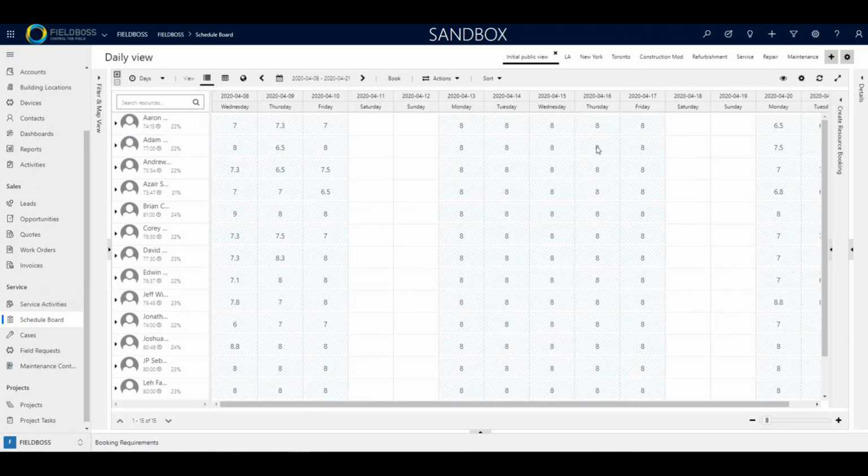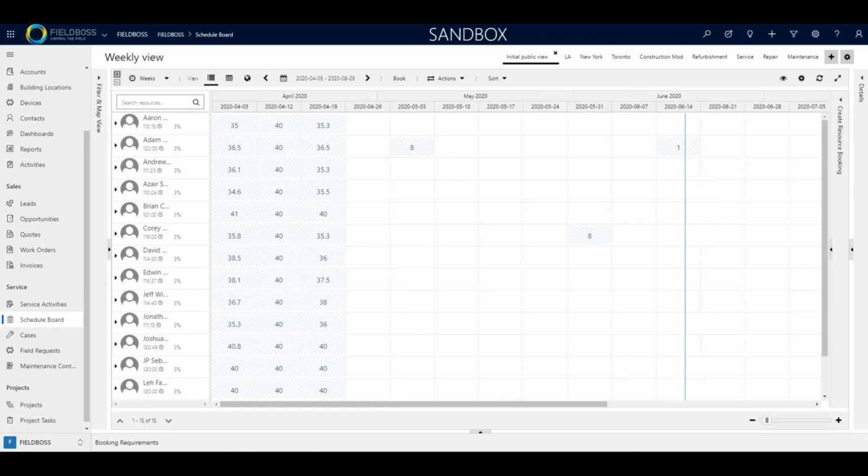The days view shows the number of hours that each contractor is working on a given day for the next few weeks. It also displays the utilization percentage for each contractor in the left-hand side of the screen. Similarly, the weeks view shows the number of hours that each contractor is working per week for the next several months.